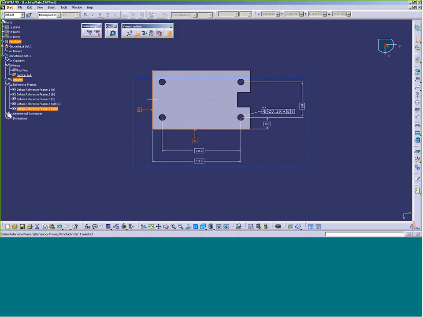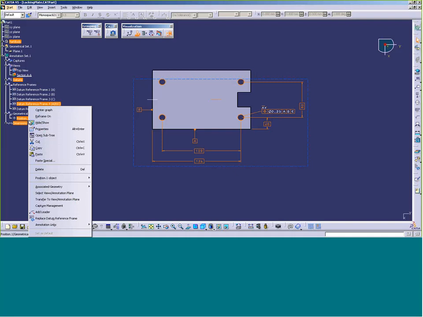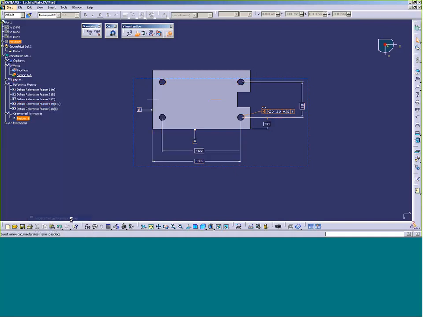So we want to go into the geometric tolerances, and we have the position tolerance. So we can right-click that and select Replace Datum Reference Frame. We then select Datum Reference AB, and you'll notice the geometric tolerance immediately updates to reflect that change, and it now references Datum Reference Frame AB.